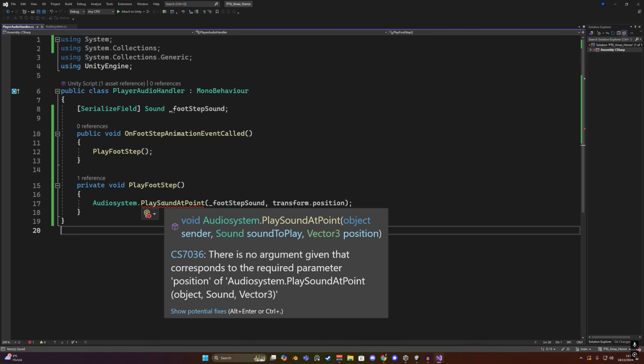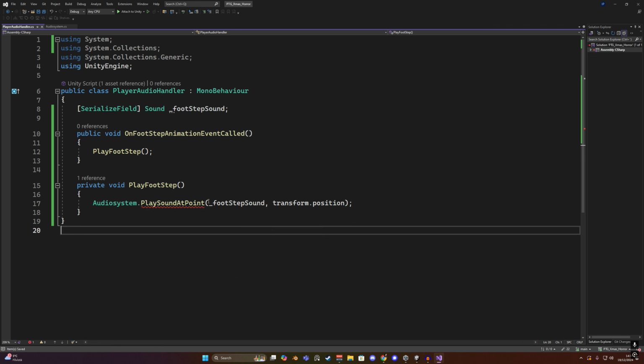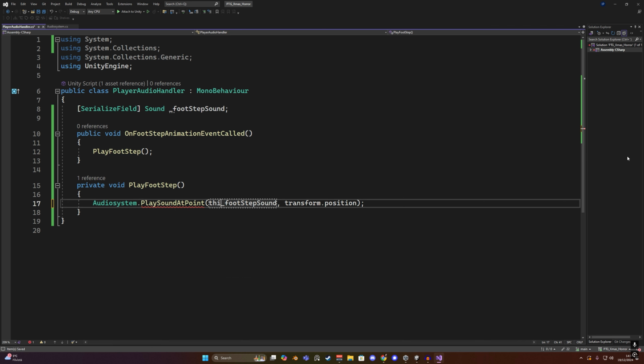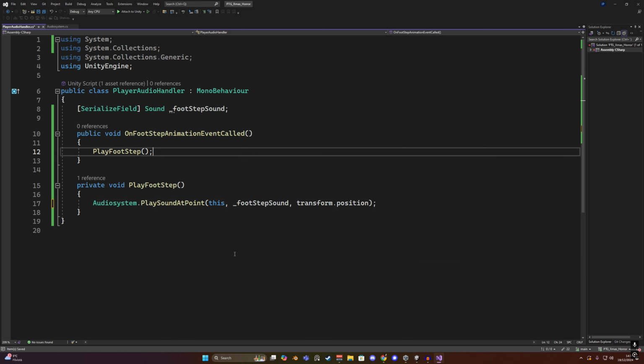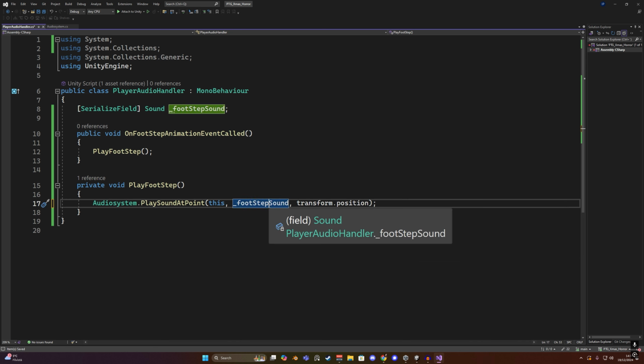And now we're going to have an error here because it requires a sender. So this is easy. You just type this. And now we can see that the player audio handler sent a null sound to play if that ever happens.